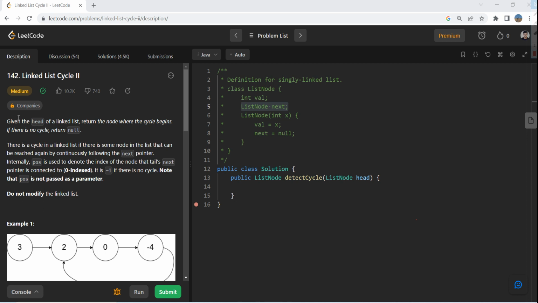Today we are going to discuss another problem. The problem name is Linked List Cycle II. It is problem 142 on LeetCode, and it is a medium problem. Firstly, I am just going to read the problem.